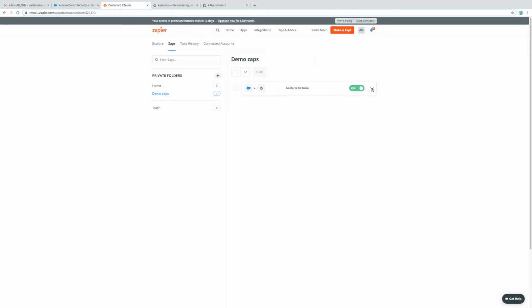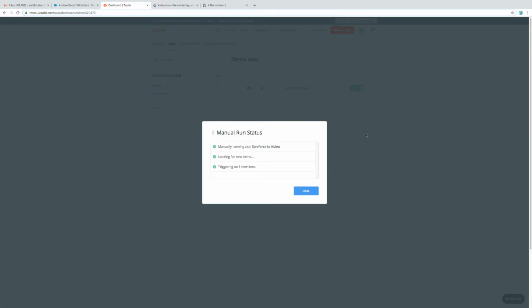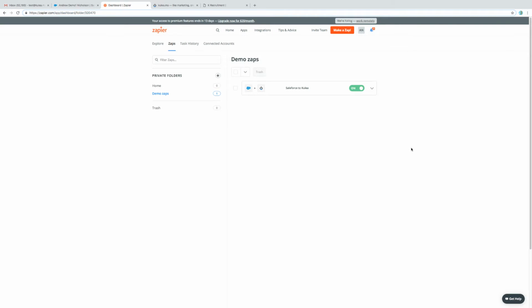Okay, let us force that account through. So normally Zapier runs every 5 minutes in the background, automating the process. For the sake of the demo, I'm just going to force it through. So there we go. Triggering one new item found. That is the account. Kulea, create new contact was successful. So boom, boom, boom. Goes through the process.